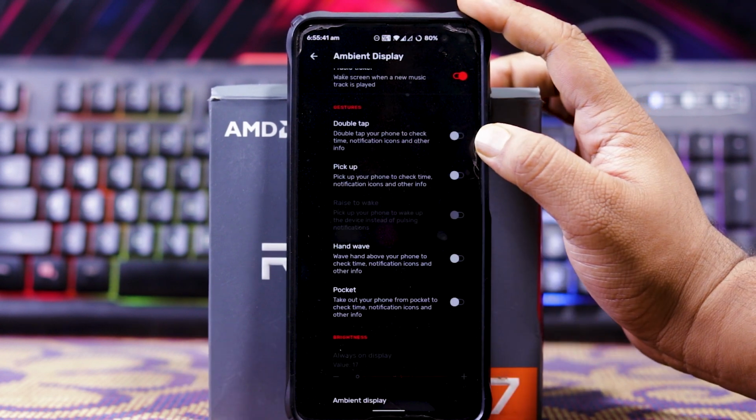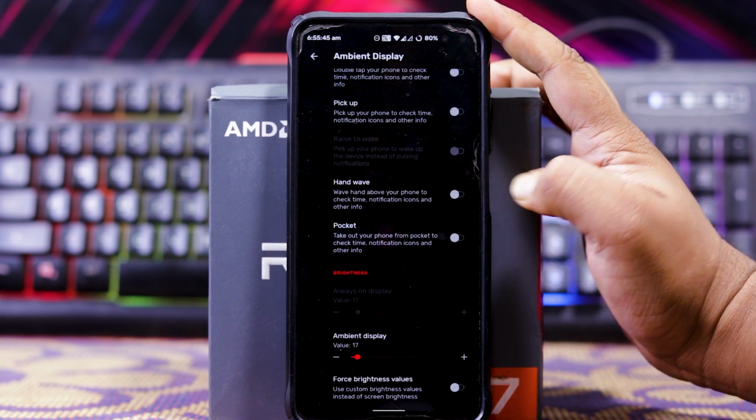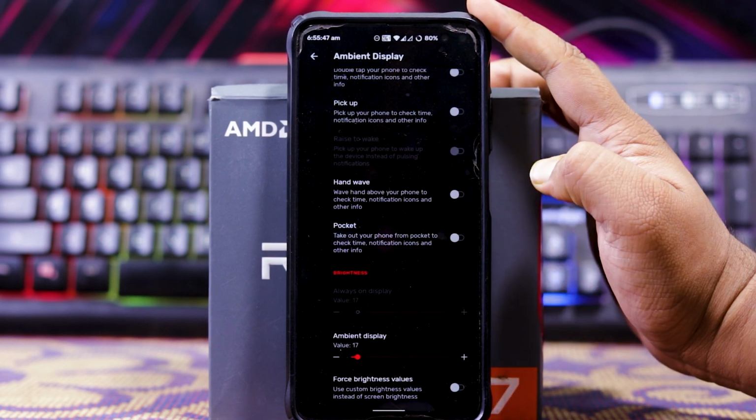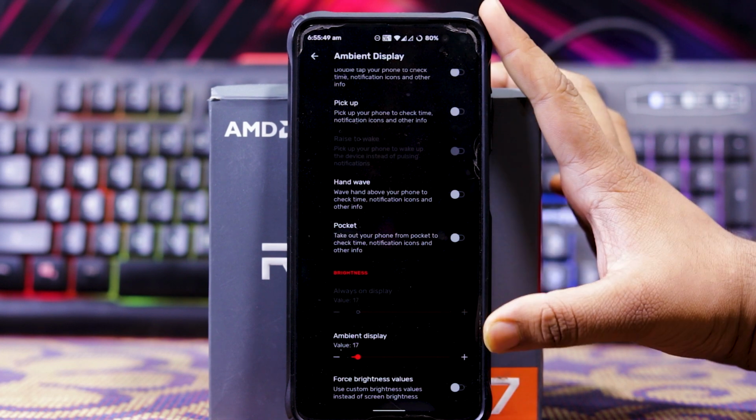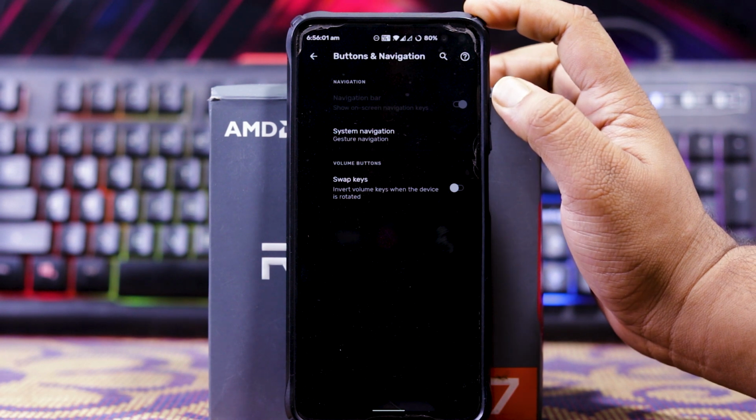In gestures, you get double tap gesture and pick up gesture. And down here you get hand wave and pocket gesture. Then you get ambient display and 4 brightness values. In button and navigation, you get navigation bar.